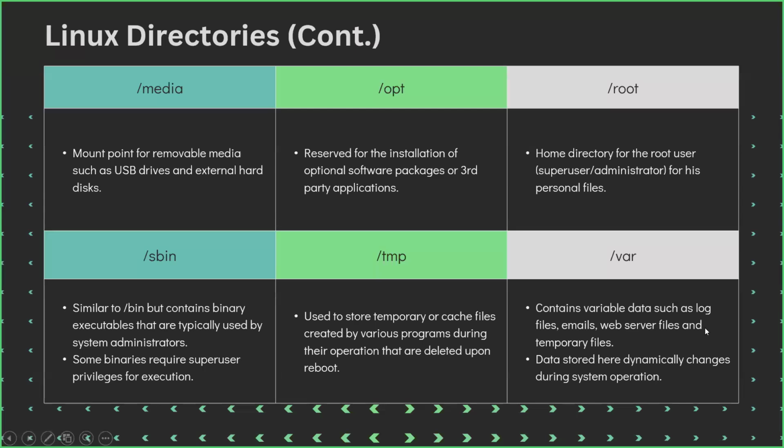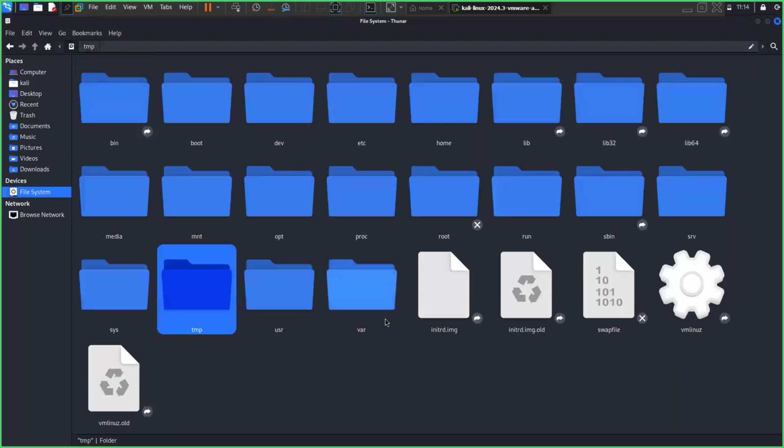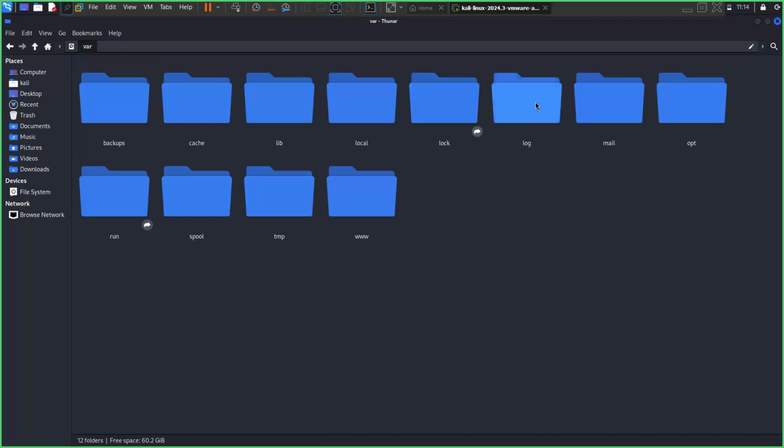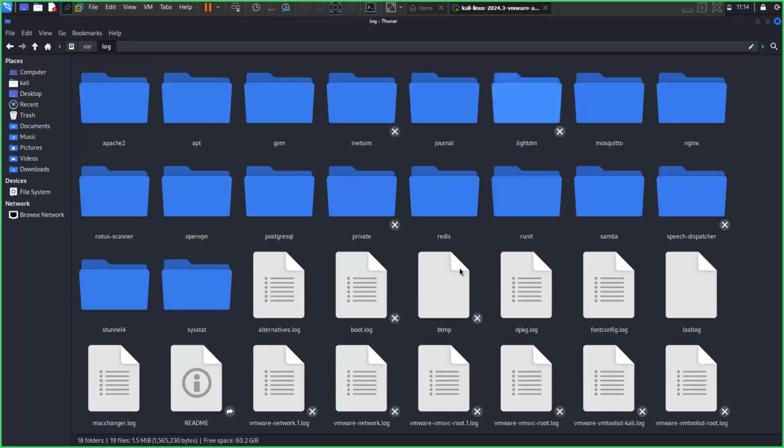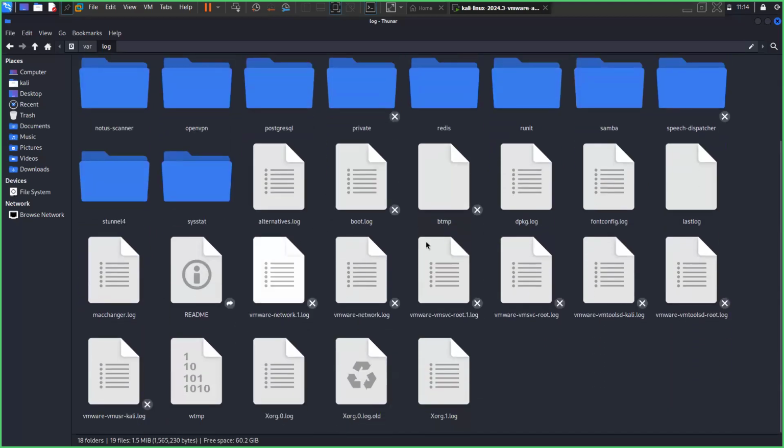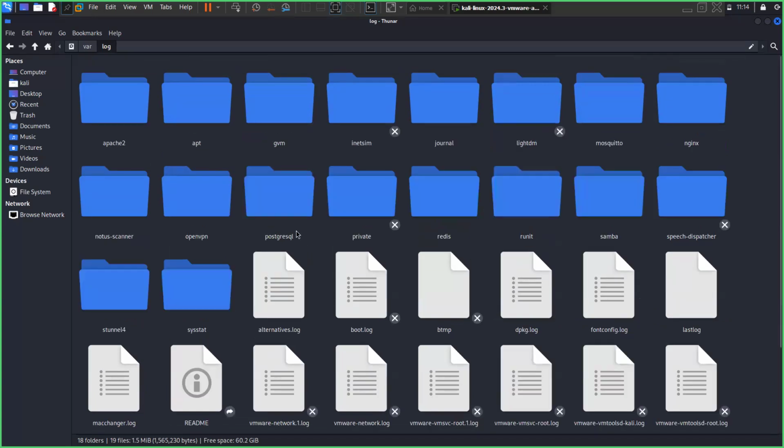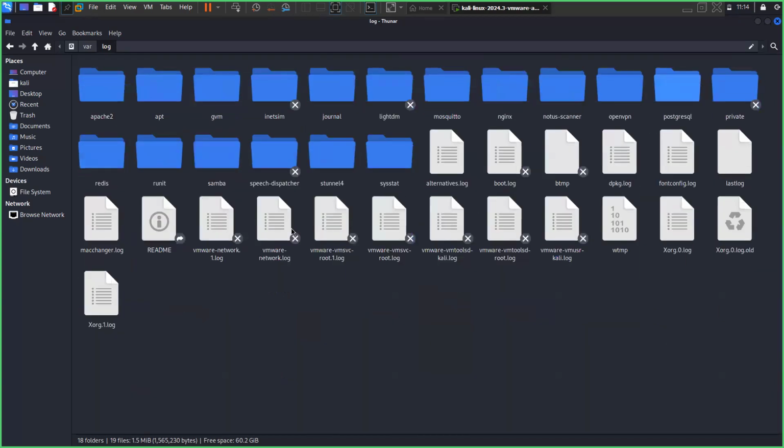Okay. So if I go to the var folder here, you can see in var there's a folder called log. And this contains all the logs for your system: boot logs, Apache web server logs, etc. So all the logs are present in this var folder here.